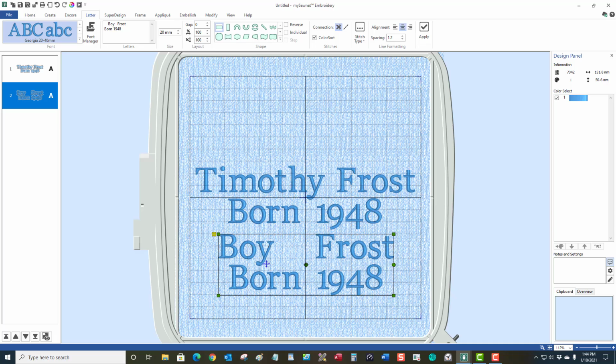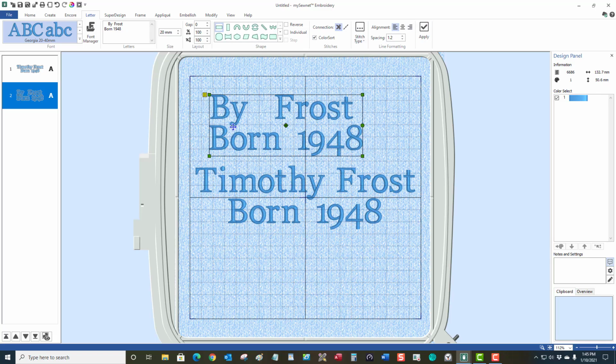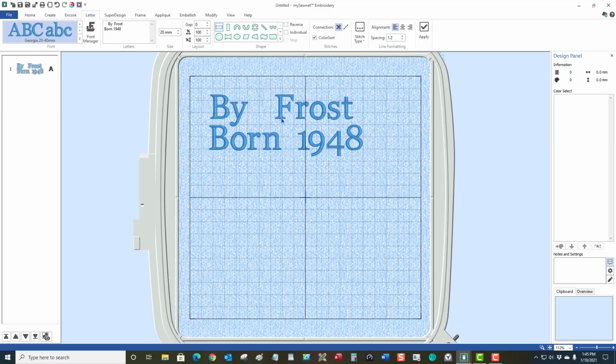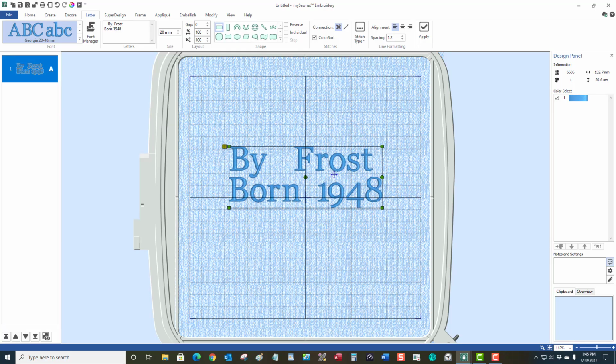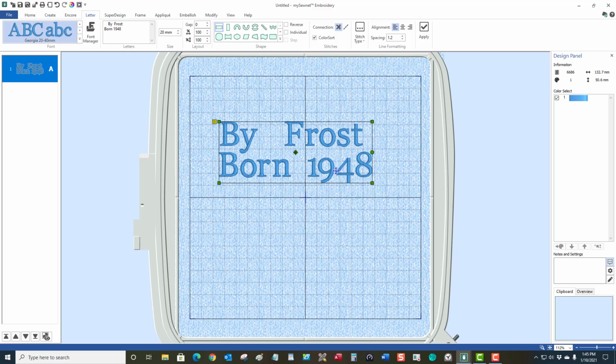Well, you see the Y is getting very close to the top of the B, the uppercase B. And if I hit alignment as align to left and then hit apply, it's even closer. So suppose I wanted to move those apart. I wanted to use B.Y. Frost and born 1948.